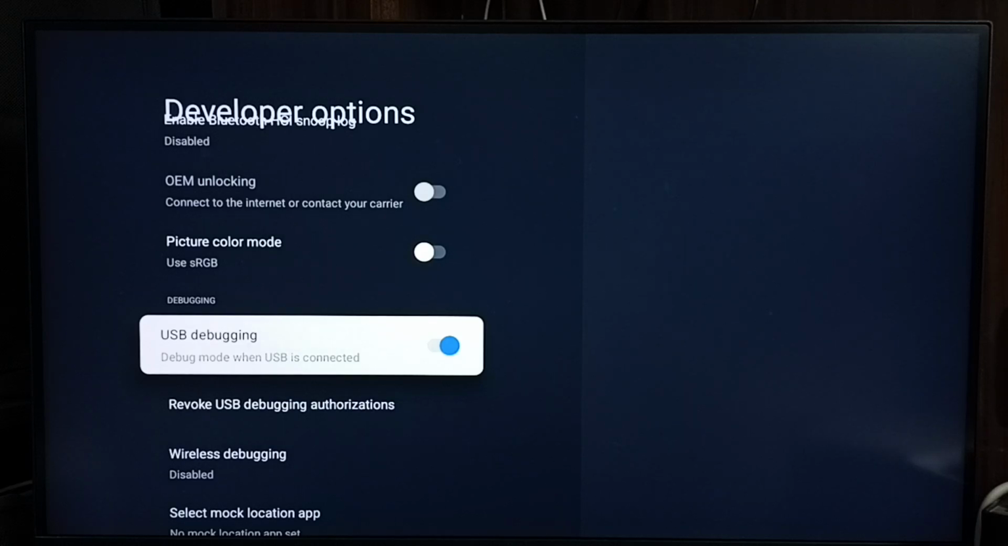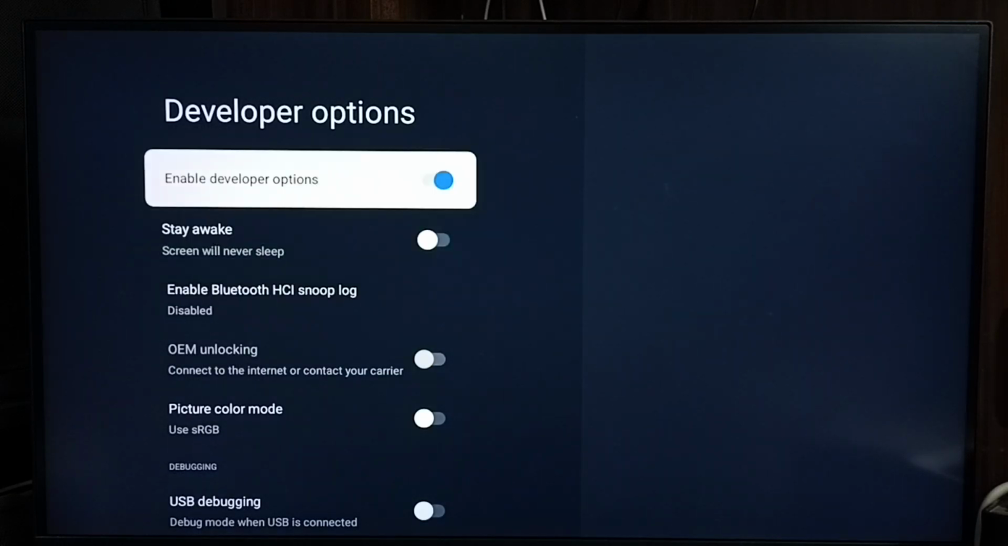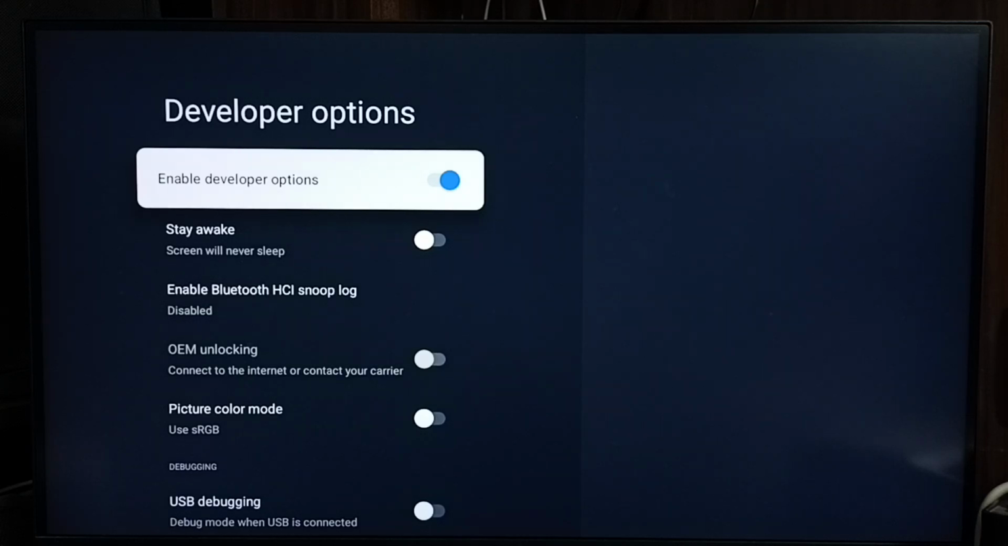This way we can enable ADB debugging. If you want to disable, you can disable here. Let me go to top. Here you can disable developer options. I recommend disabling developer options after use because of security issues. Let me disable. Done. Then go back.